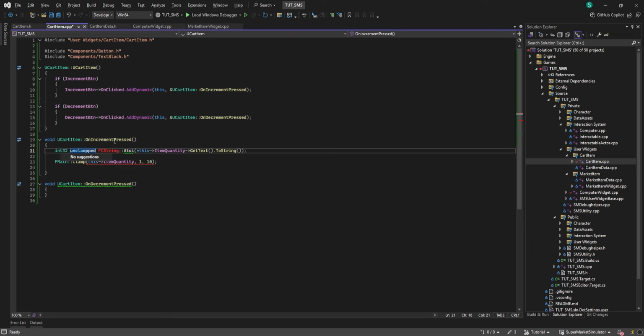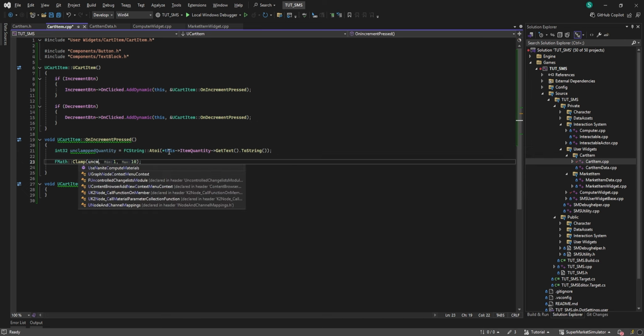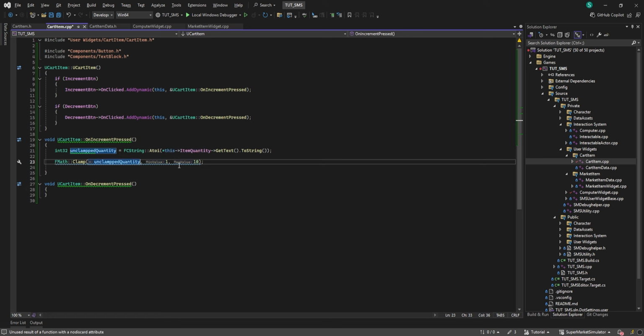unclamped quantity. Alright, now we have the unclamped quantity. Let's clamp unclamped quantity to between 1 and 10. Here, result not using. Fine. We'll again store this one inside the item quantity.